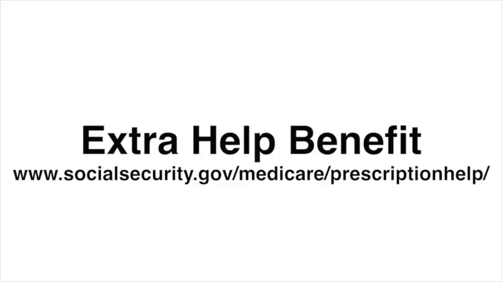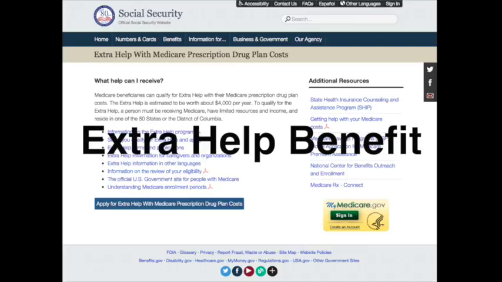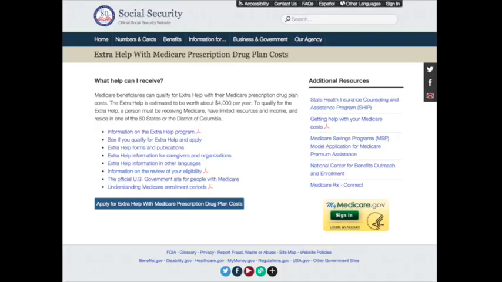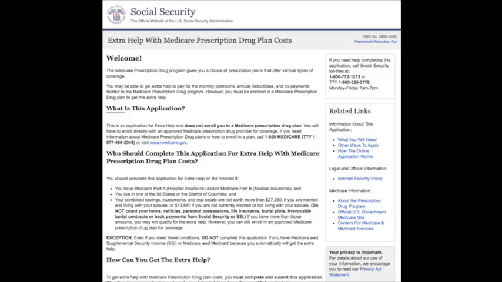First, let's look at the online application for Extra Help. This application is on Social Security's website at www.socialsecurity.gov/Medicare/prescription-help/. To save time, we've bookmarked it. This might be an option for you if you're helping individuals with the application on your computer. To begin the application process, click on the blue box with the text, "Apply for Extra Help with Medicare Prescription Drug Plan Costs." The next page explains the what, who, and how about Extra Help benefits.